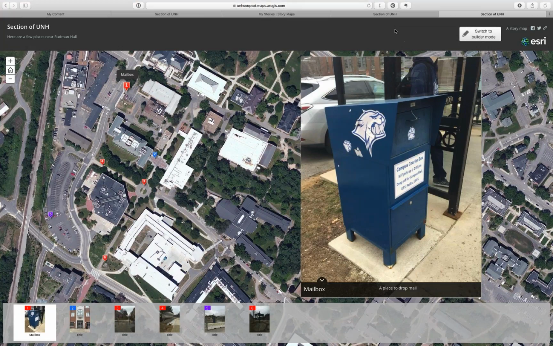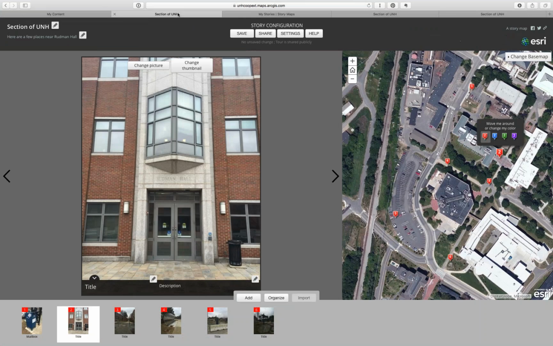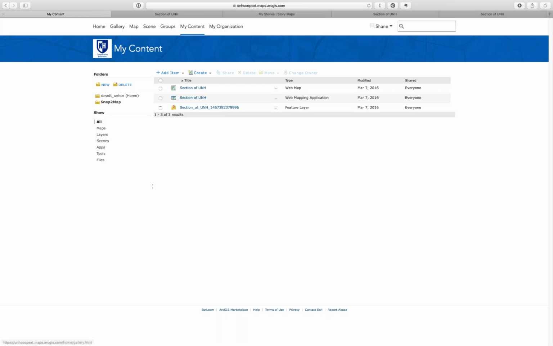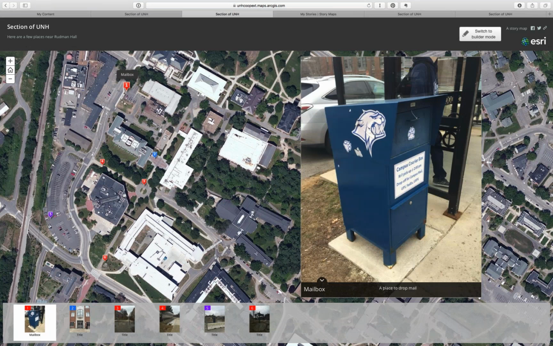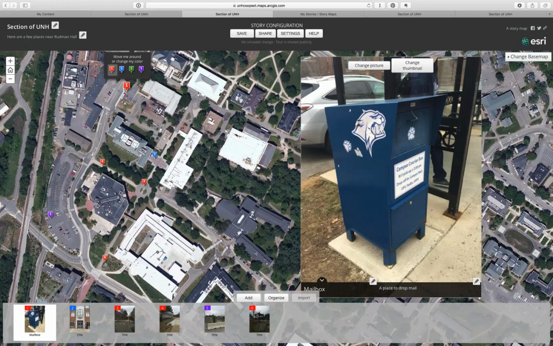If you are someplace else, so if you are over here in ArcGIS Online, you would click view web mapping application, then click view application. And depending on how you have it set up, it'll launch you into builder mode, or again, it's the same button, switch to builder mode. And that'll get you back into here.